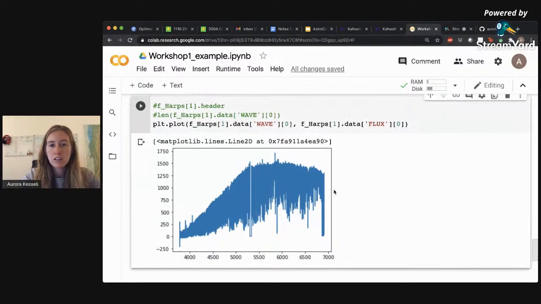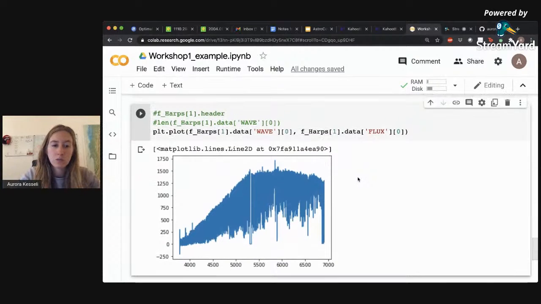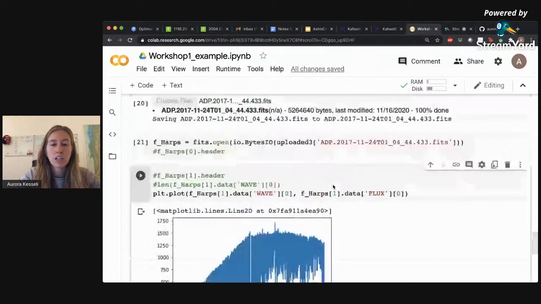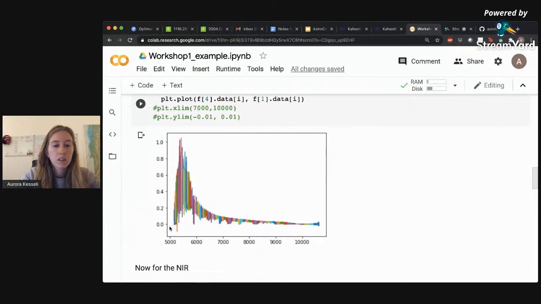Now you can see for sure that it's a single array, so that means they've already combined all of the orders in the spectrum that they give you. It goes from about 3,500 angstroms all the way to about 7,000 angstroms. Now let's compare the spectrum of WASP-76 with CARMENES to the spectrum of WASP-76 with HARPS. Remember, HARPS is 3,500 to 7,000 angstroms, whereas here CARMENES goes from about 5,000 angstroms to just over 10,000 angstroms.